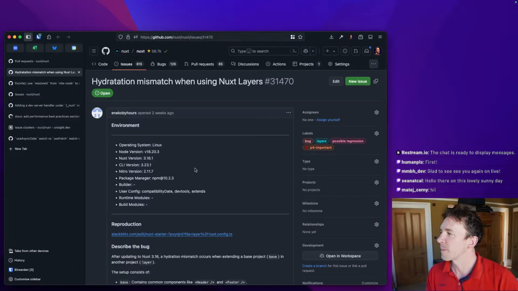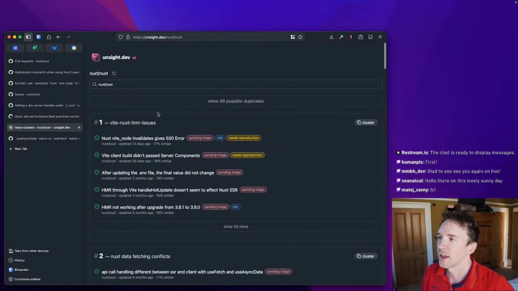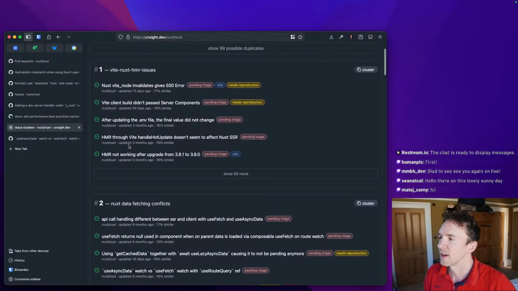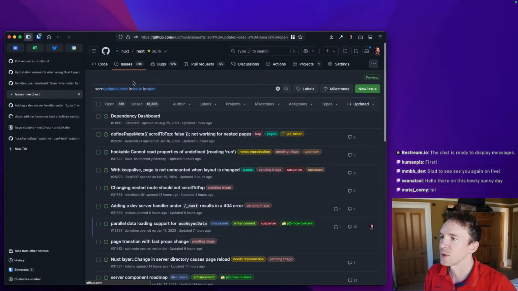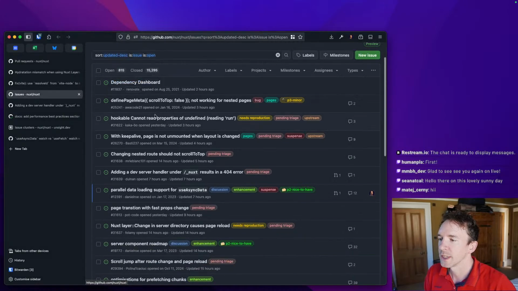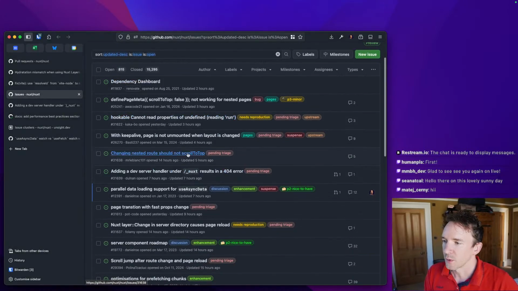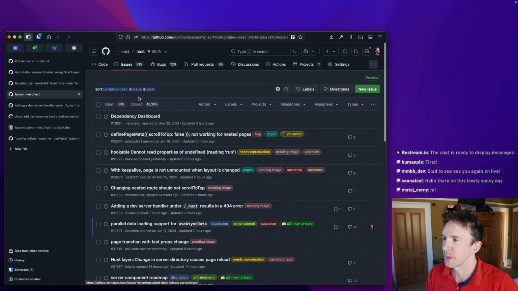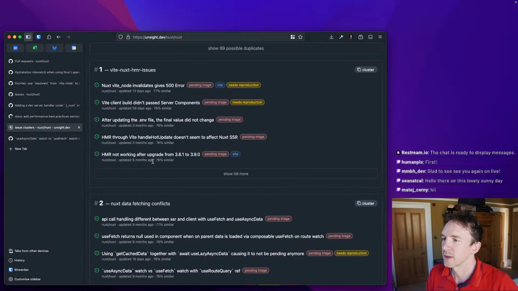Yes, so hello. My aim is to try and squash a lot of bugs. I have got my Unsight up, and I'm going to just work through these, and we'll see. I would like to get our issue count down below 800 for sure, either by squashing bugs or closing issues. And there's plenty of stuff that's pending triage that we can probably solve.